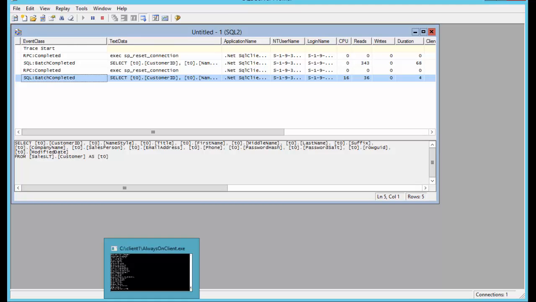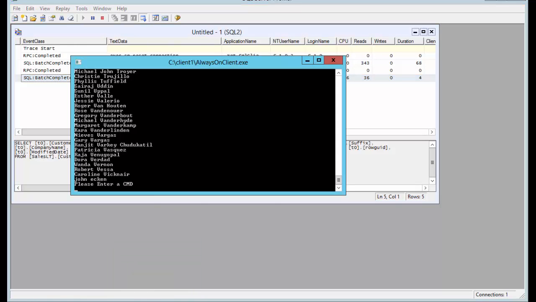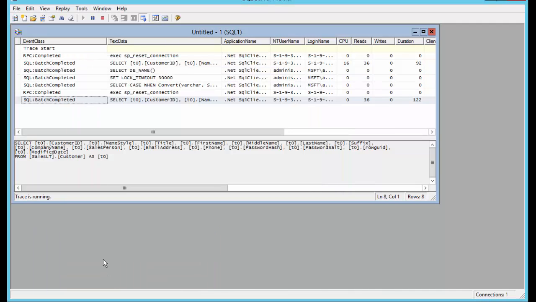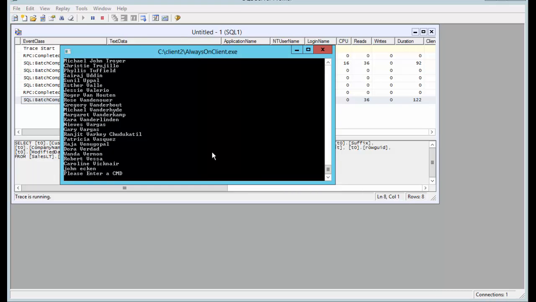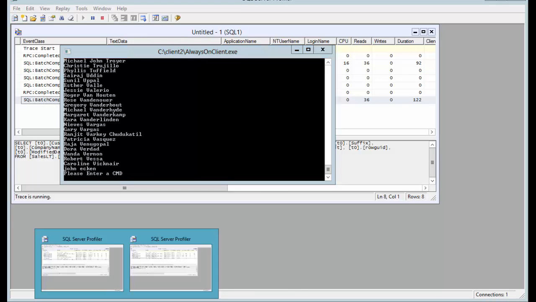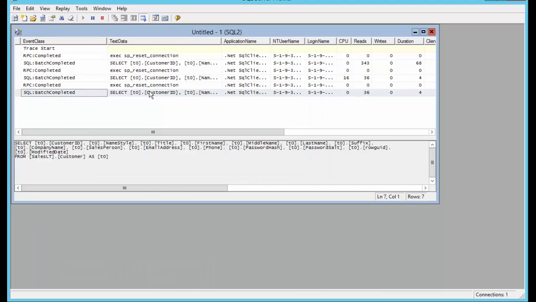Let's show that one more time. If I go to 1, that select statement gets implemented on SQL 1. If I go to 2, that select statement gets implemented on SQL 2. So my applications, based on their intent, are routing to either the primary or replica server.